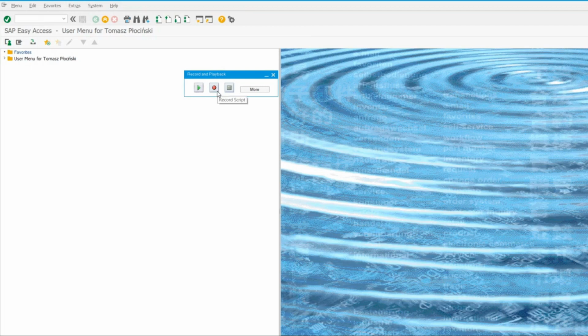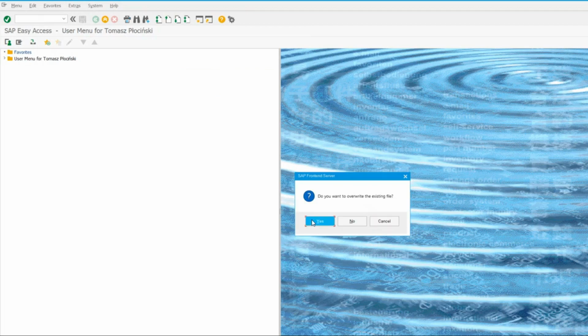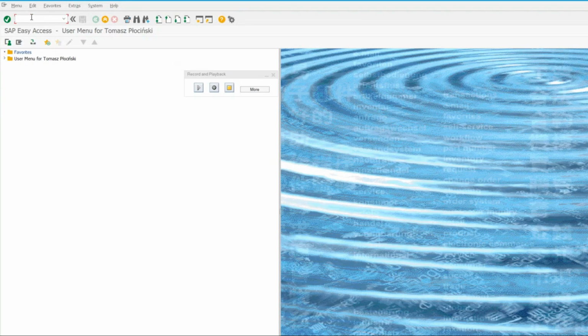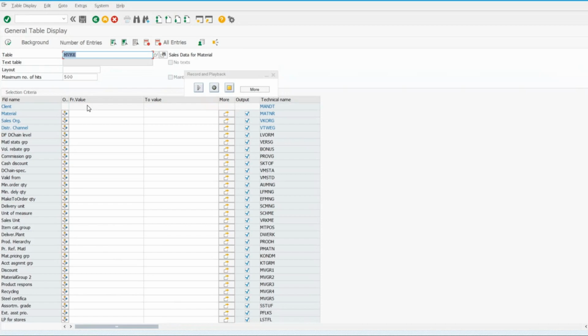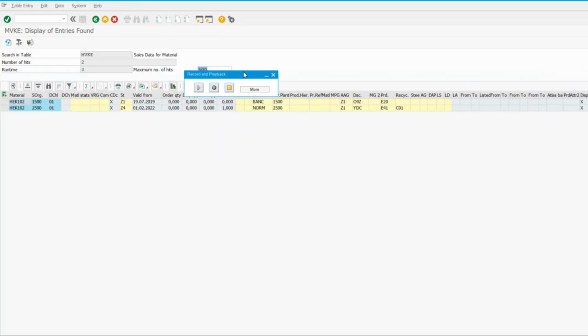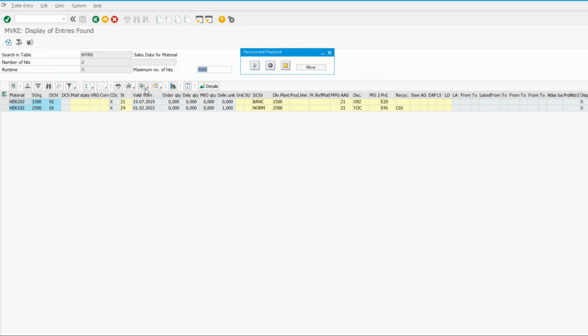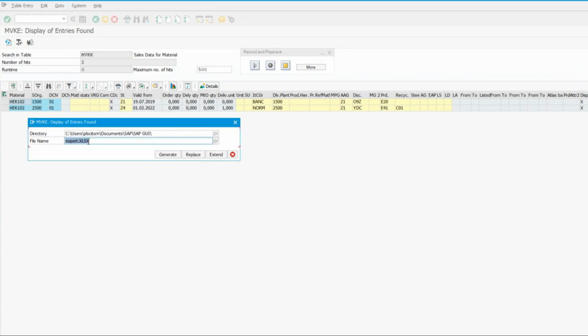For the purpose of this video, I recorded some actions in SAP. Type SE16N transaction, choose MVKE table, type random product and confirm. Later, choose save as and from the list, select spreadsheet. Then leave the default location, change the name of the file to export 1xlsx and click generate.